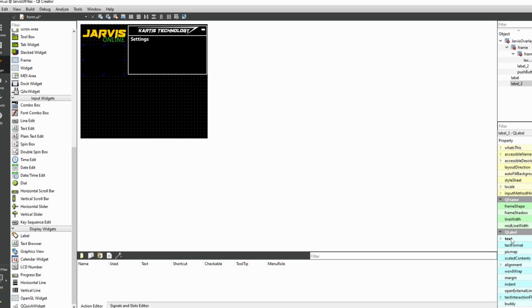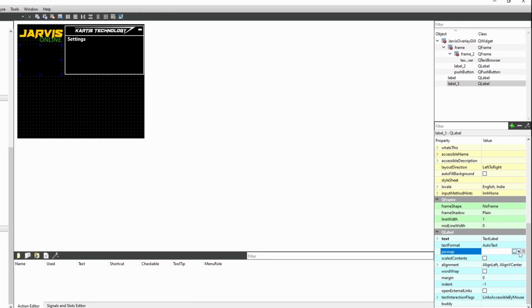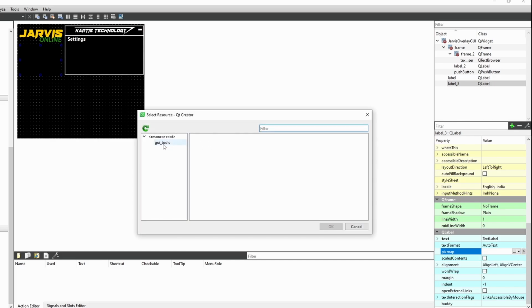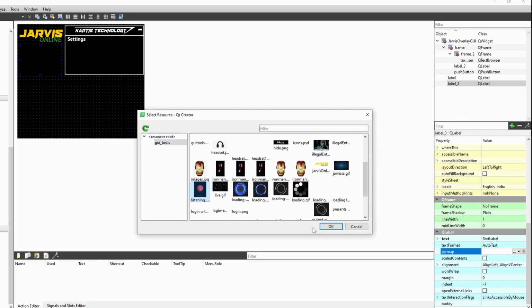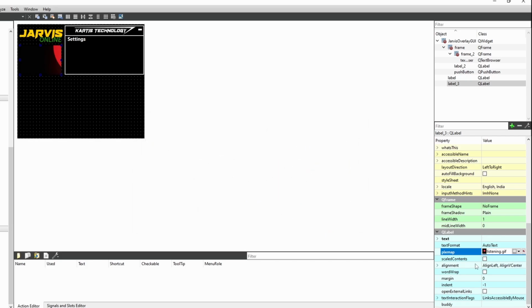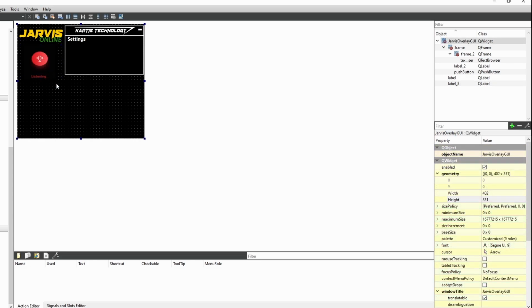Okay, and then go to the Pixmap right here and click on choose resource. Go to GUI tools. First, we'll import the listening icon. Just click on this and import this one. Select the scaled contents, and it will be resized properly. Okay, now we'll resize this. Okay, the listening label is looking good now.